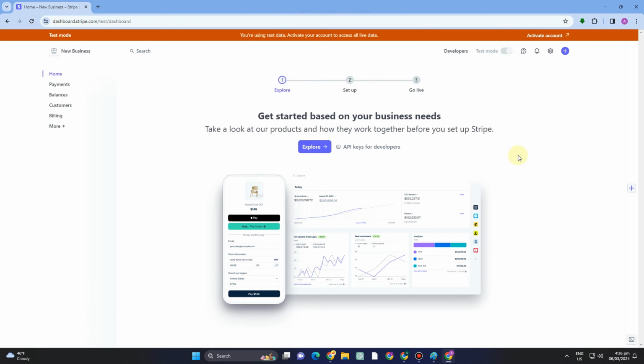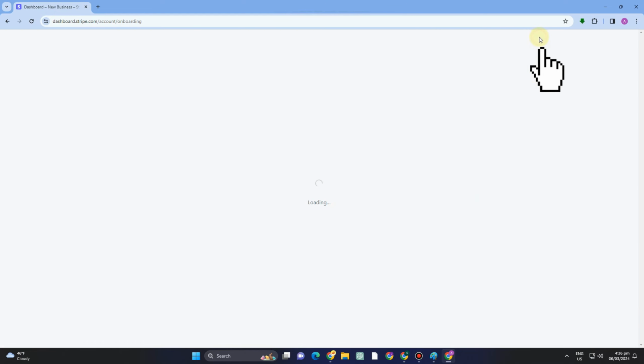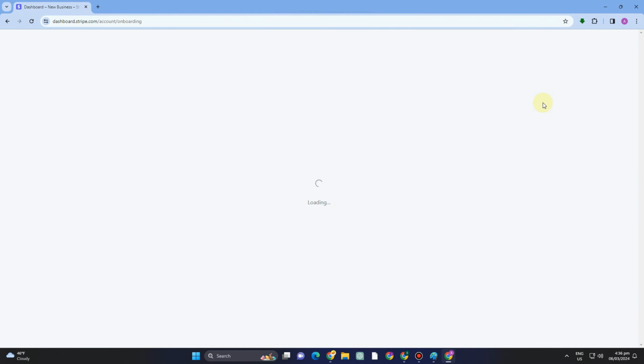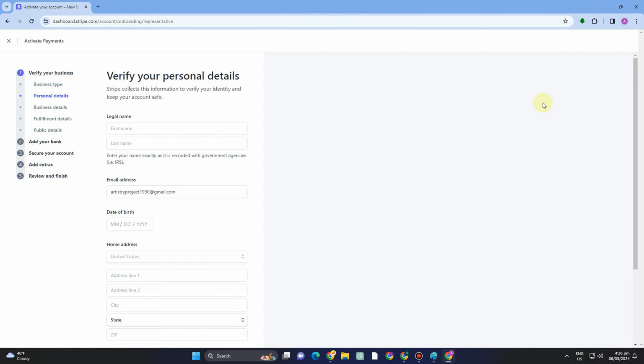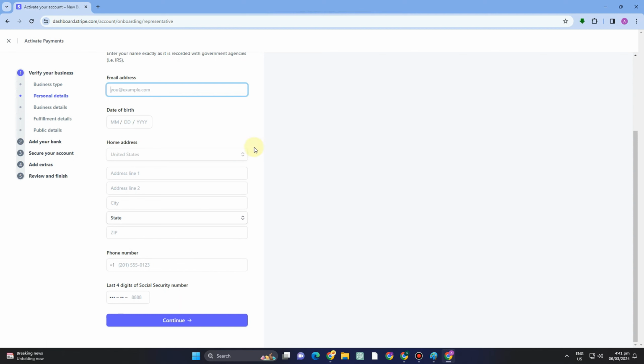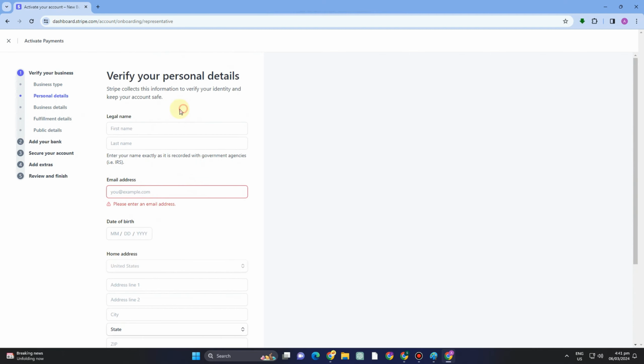So all you have to do is to click this activate account at the top, and you will see that you need to enter some of the important information here, such as your personal details. So this is what it looks like, and you have to verify your personal details such as your legal name, your email address, date of birth, home address such as your city, your state and zip code, and then your phone number and last four digits of your social security number.